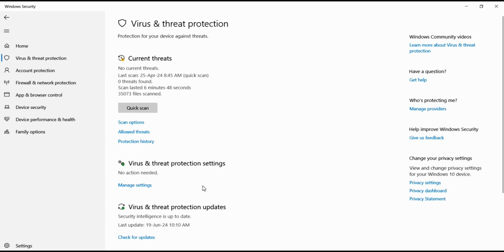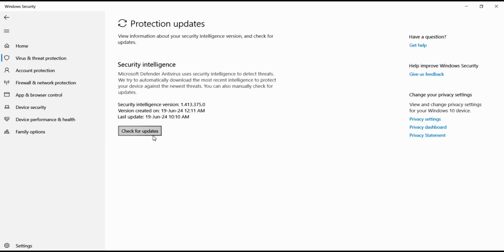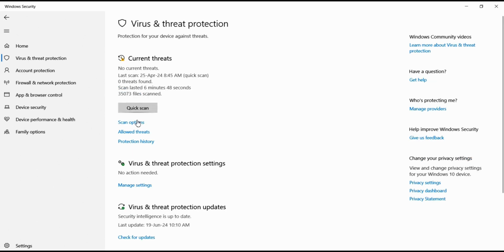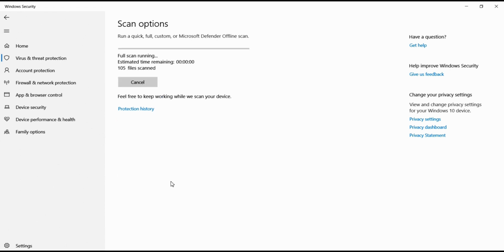On the Virus and Threat Protection updates, click Check for updates. Click on the button. The panel will update your antivirus software automatically. Go to the Windows Security option again and click Scan Now. On the Scan option, you will select a full scan. The full scan will start and all of the files on your computer will be scanned automatically and notify you if any virus is found.